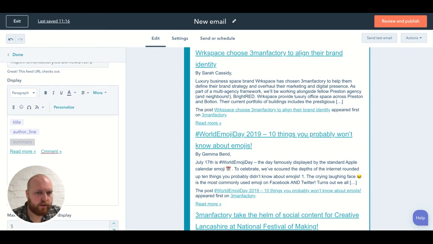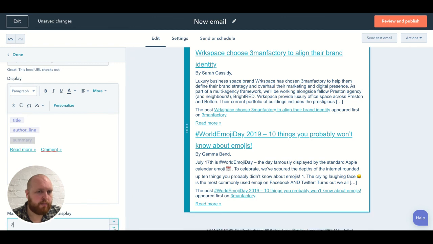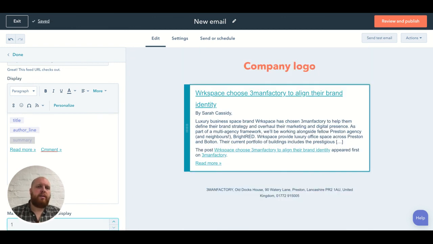You can also control how many posts are being pulled through. So, for example, you might not necessarily have a lot of content going out, so you wouldn't want to necessarily show 5. If perhaps you've got news going out on a bi-weekly or bi-monthly basis, just displaying one will work fine, and that'll be triggered each time your news or your blog is updated.